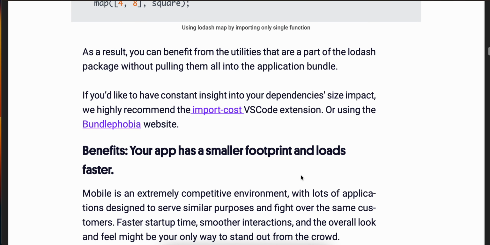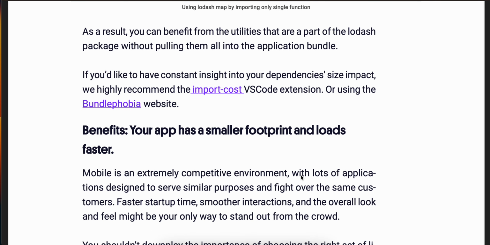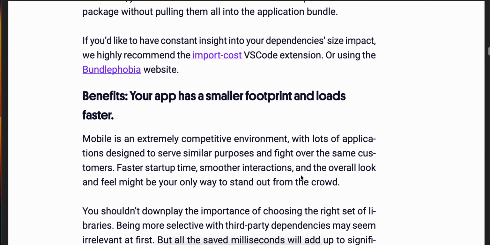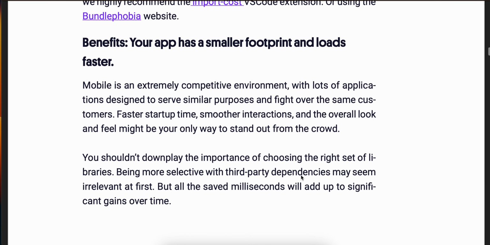If you'd like to have constant insight into your dependency size impact, we highly recommend the Import Cost VS Code extension or using the BundlePhobia website. Your app has a smaller footprint and loads faster.